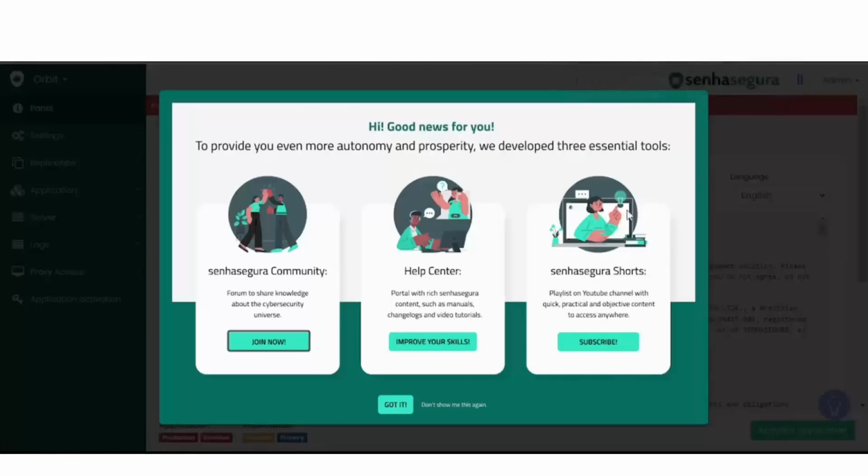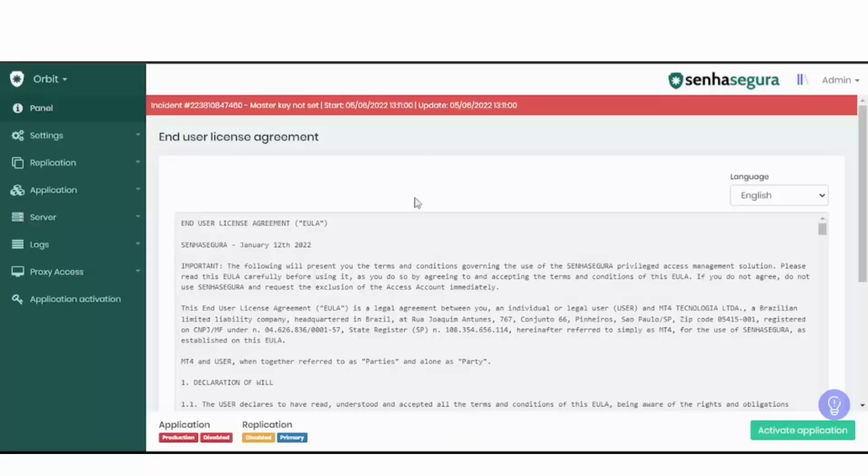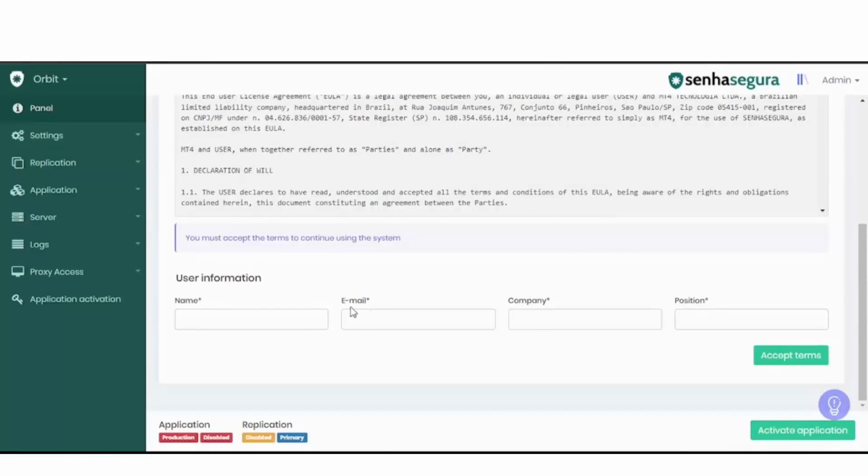Now we can actually enter the vault, but there are a few more things we have to do before using it. As you can see, here we have our End User License Agreement. You can choose to read it in different languages by clicking the drop-down menu. Scroll down to fill in the user information informing who has read the agreement and is thus agreeing to its terms and conditions. This information will be used for future reference whenever needed.